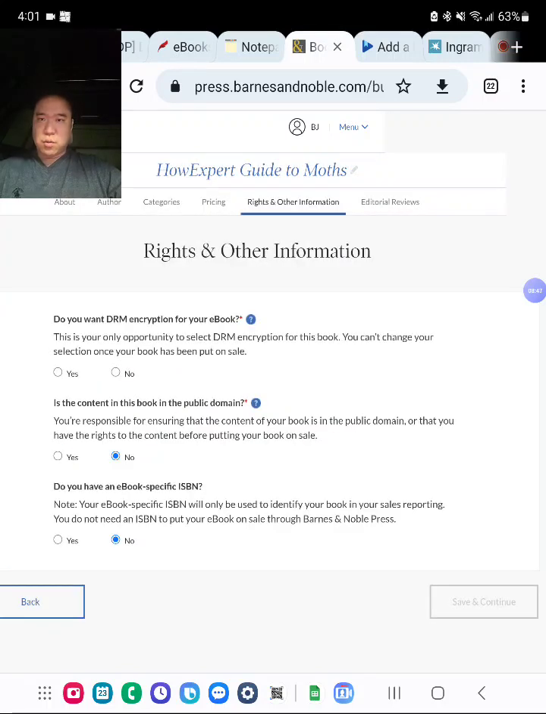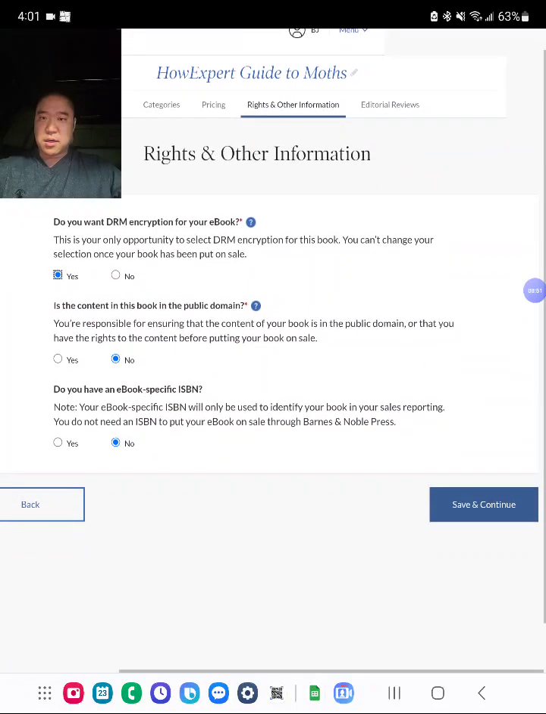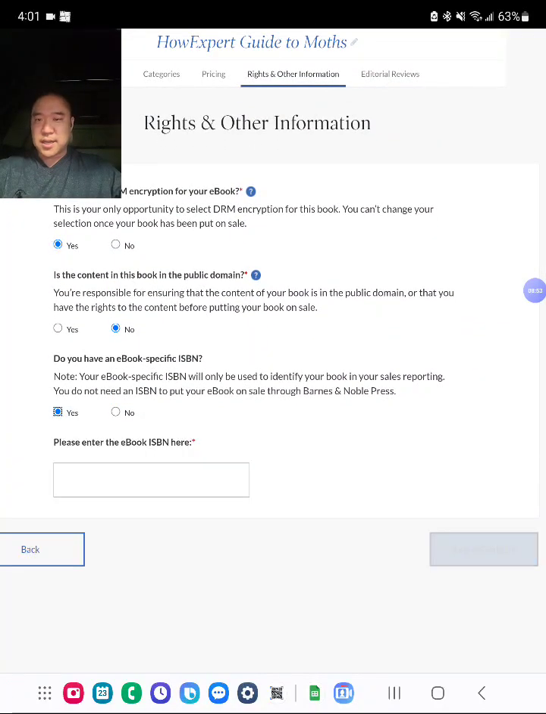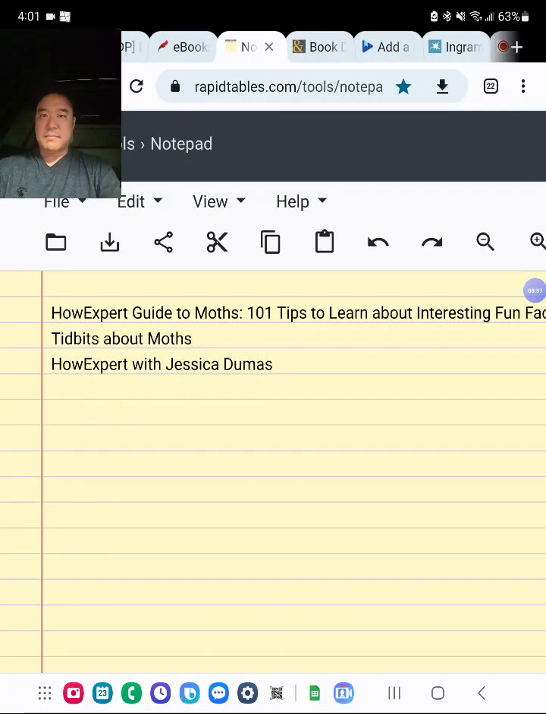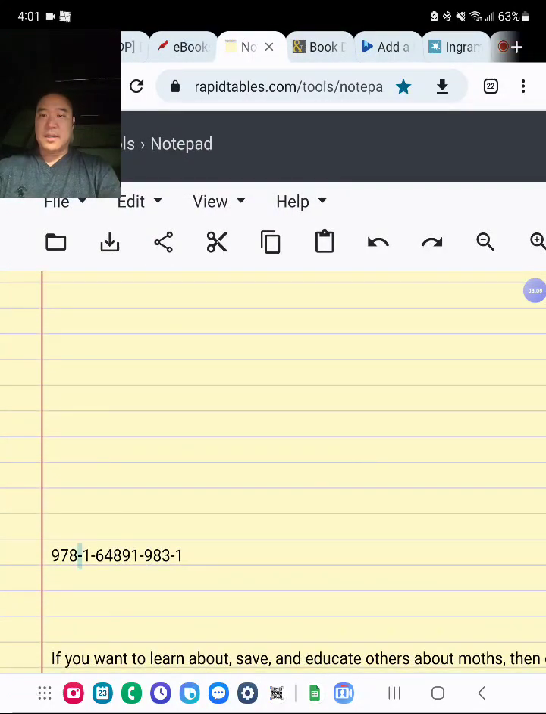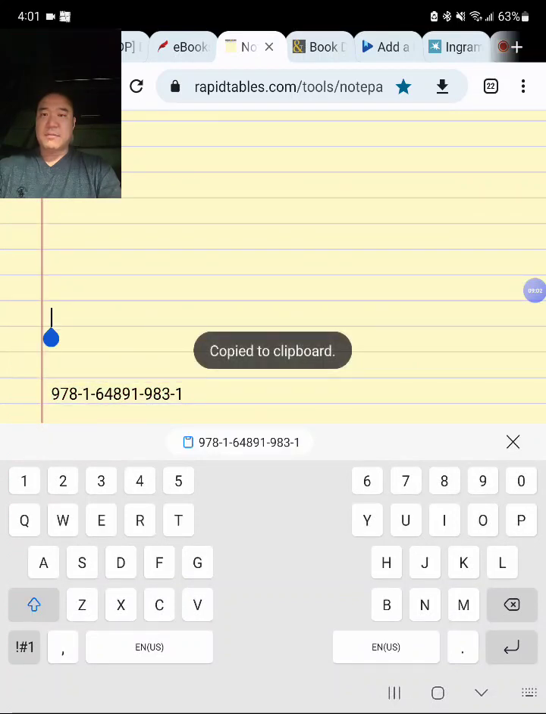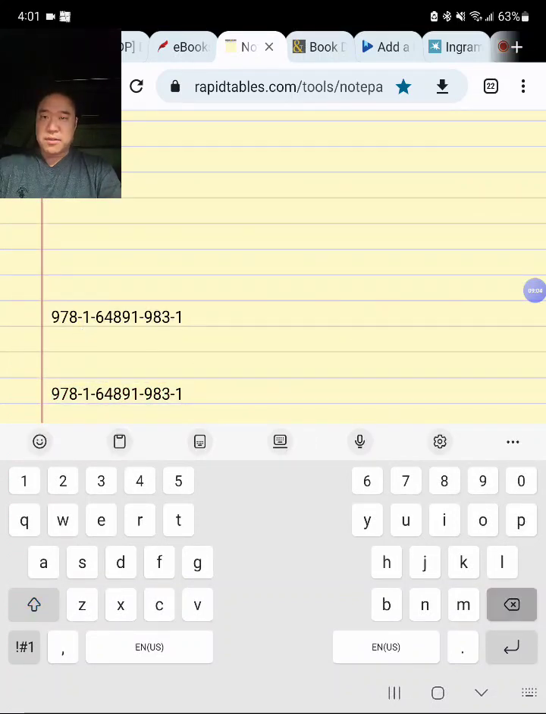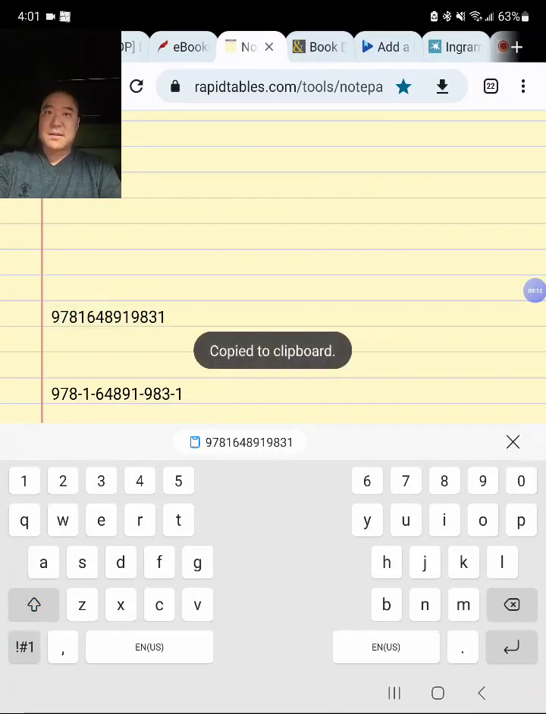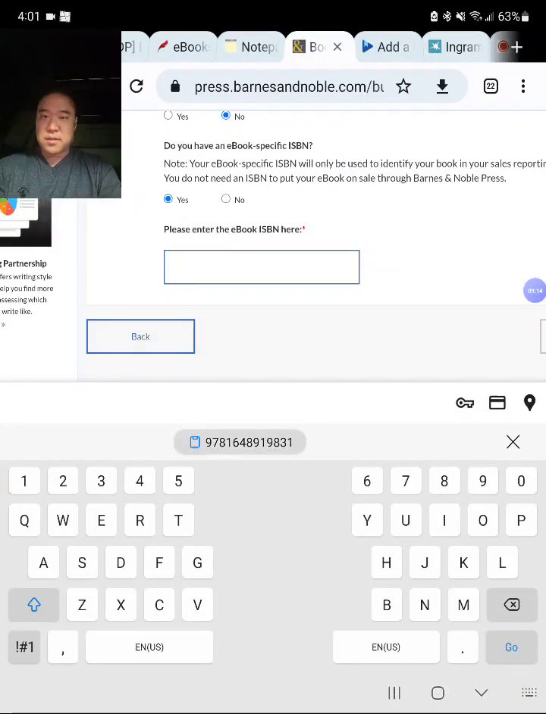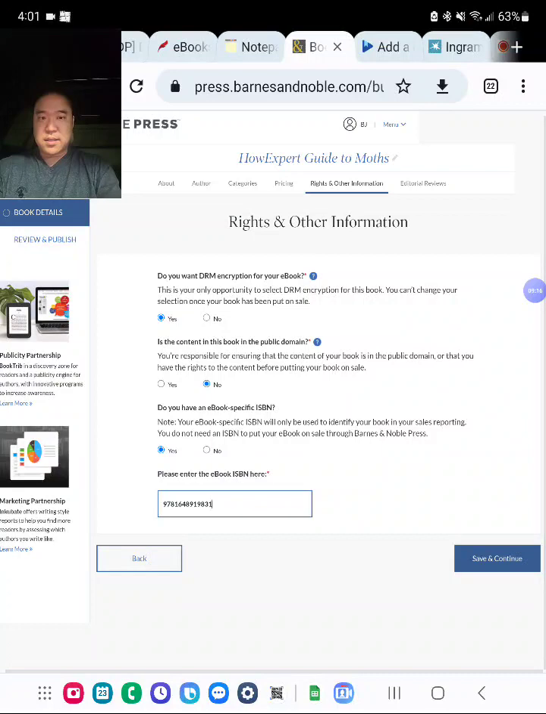Okay. Do you want DRM? Yes. Is the content of this book in public domain? No. Do you have an ebook ISBN? Yes. Enter the ISBN. The thing about ISBN here at Barnes and Noble is you have to get rid of the hyphens, or else you can't copy and paste it. So I'm going to do that, come back here and put that in. Okay, save and continue.